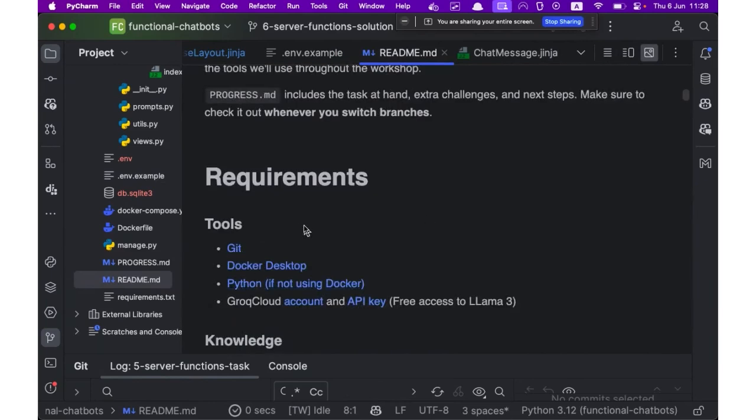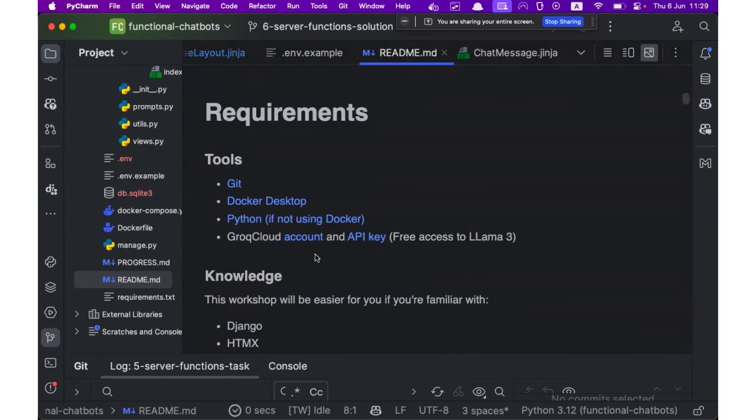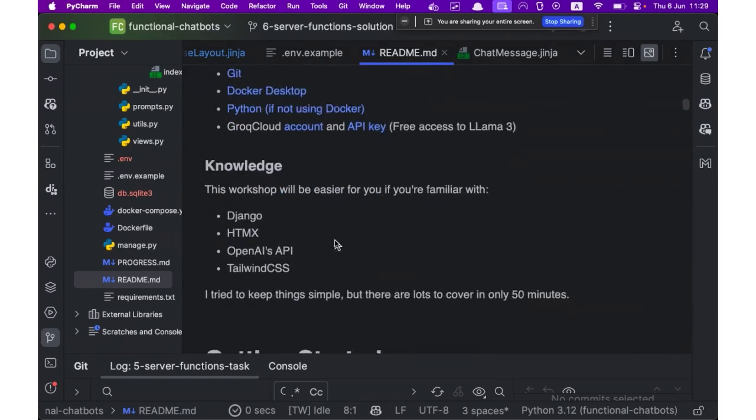By the way, these are the requirements. You should have Git, I suppose you do. Does anybody have Docker Desktop? Do you guys have Docker? Yes? Is there anyone that doesn't have Docker? Okay, I think you should be able to run it anyway, but you might have to run pip install requirements and then python manage.py runserver. And then the cloud account.